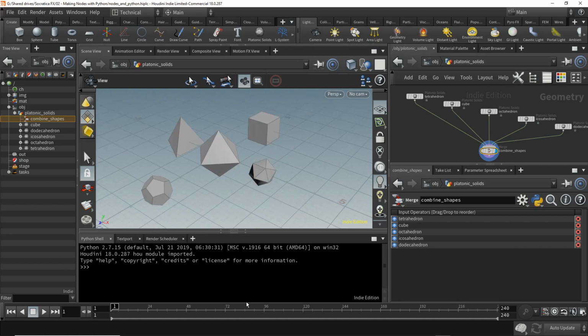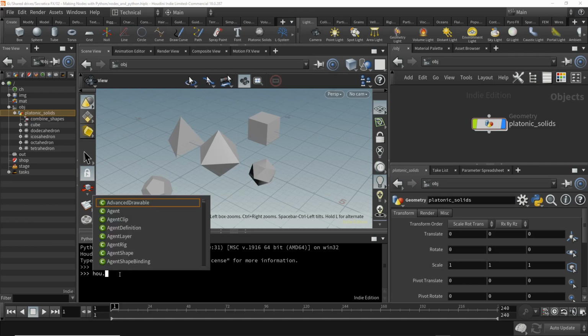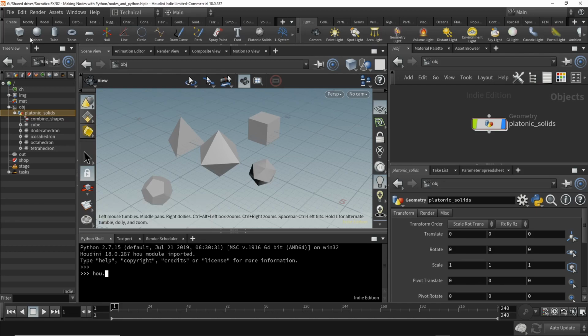Now it's time to return to our Python shell. The first thing I want to do is grab one of these nodes. Let's grab the geometry node called platonic solids. The way to grab a node in Python is type in hou, that's the Houdini module, and hit dot. You get this pop-up with all the things you can do, and it's a lot of things. Keep in mind the Houdini module is essentially going to give you access to anything you see up here.